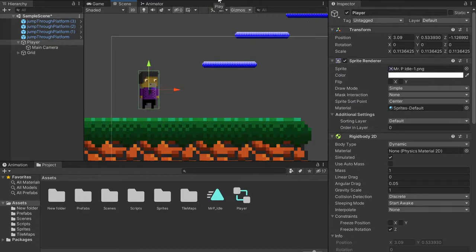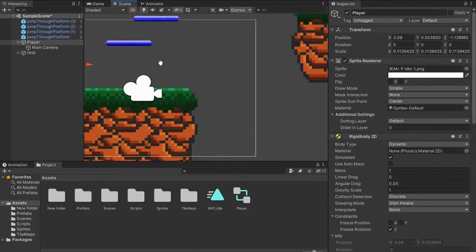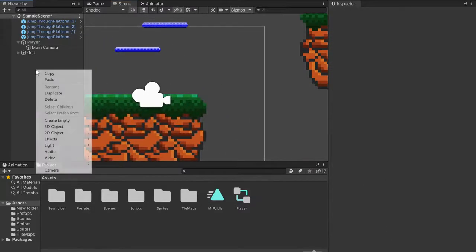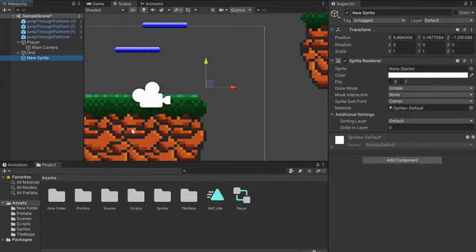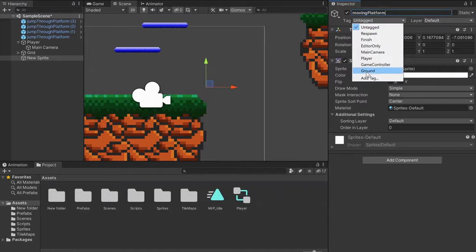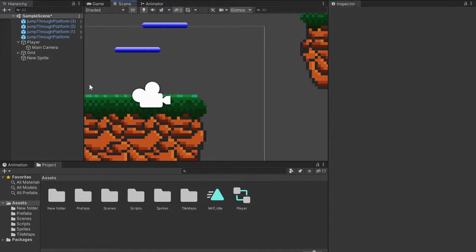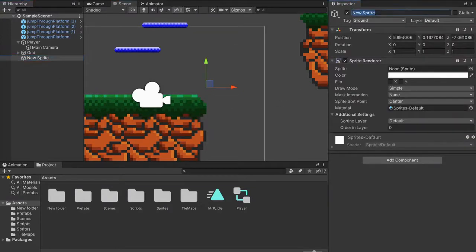Anyway, that's it for our jump through platform. Let's go ahead and get started on a moving platform. So in order to make a moving platform, I'm going to start off by making the same sprite. So we'll call this one a moving platform. And while I'm at it, let's go ahead and tag it with ground. And I forgot to press enter here. Moving platform.